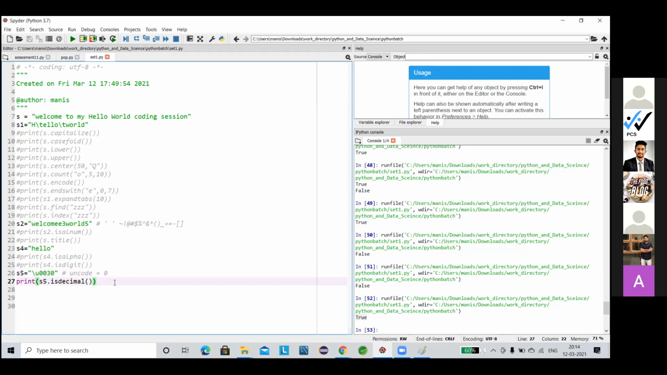Sir, if I want to check float numbers, will it work? Float number, no. It will not show the result, because in a float number there is one character present, nothing but the dot, right? So for that reason it will show the result false. It will take only decimal integer values.